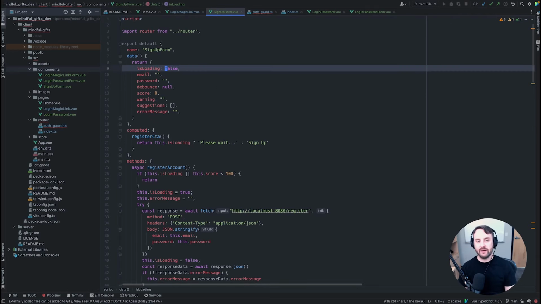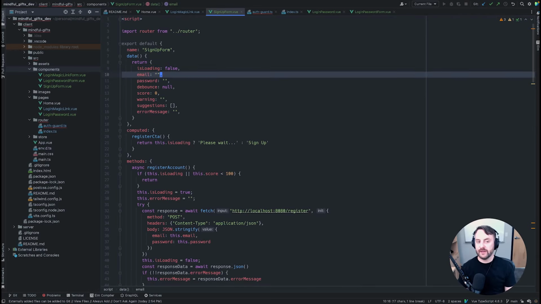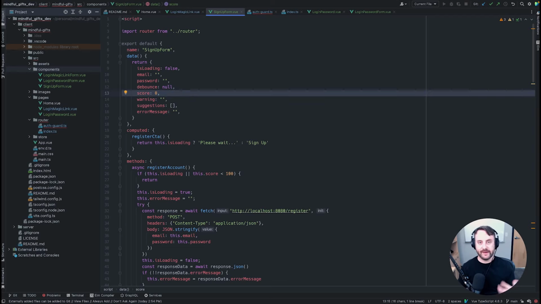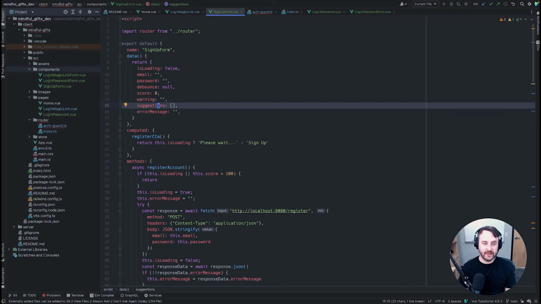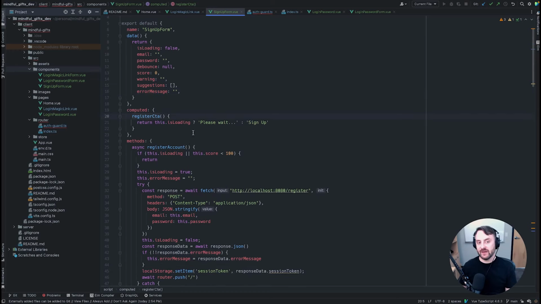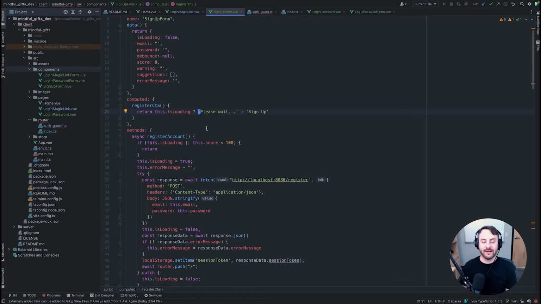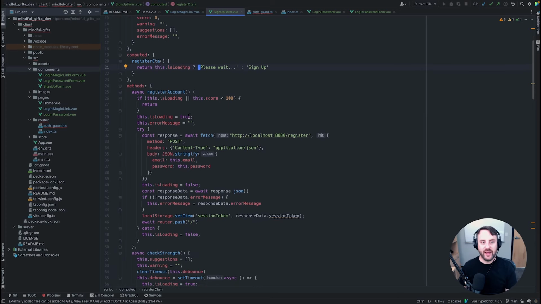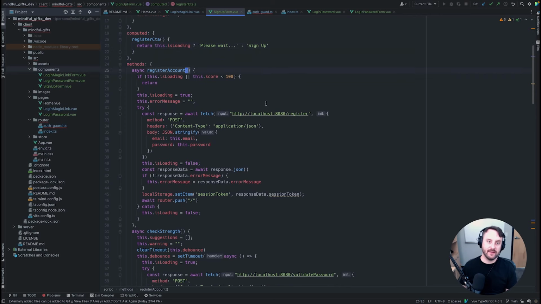The data that we'll have here is an isLoading flag, email and password. Then I'm going to have data for a debounce that we'll set up shortly, and then a score, which represents how strong the password is, and I'm going to set that to 0 here. A warning as an empty string, suggestions as an empty array, and then an error message as an empty string here. This computed property register CTA is simply going to be the button text that changes whether or not the request to register a user is in flight. And then we have our register account method.